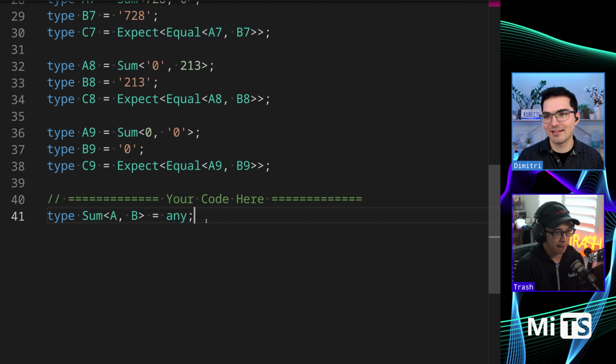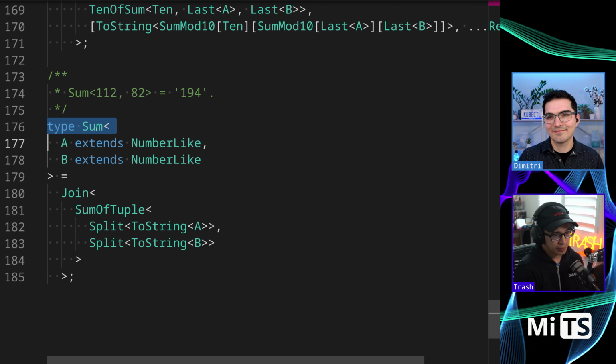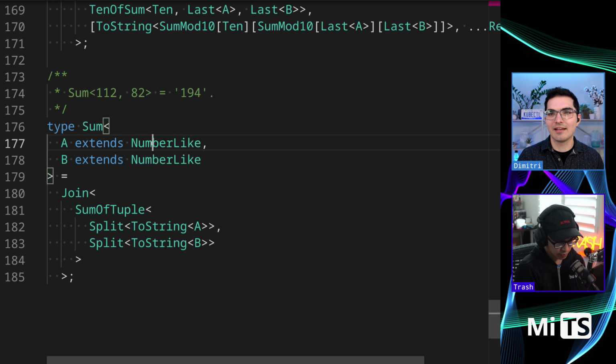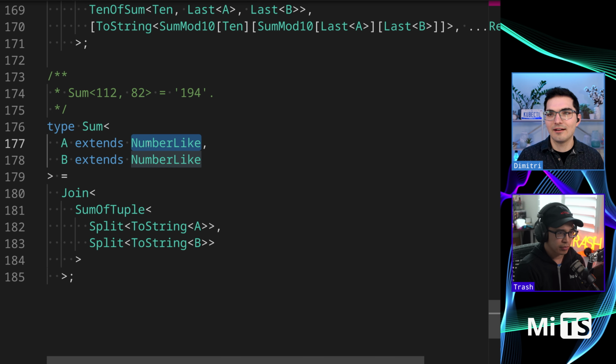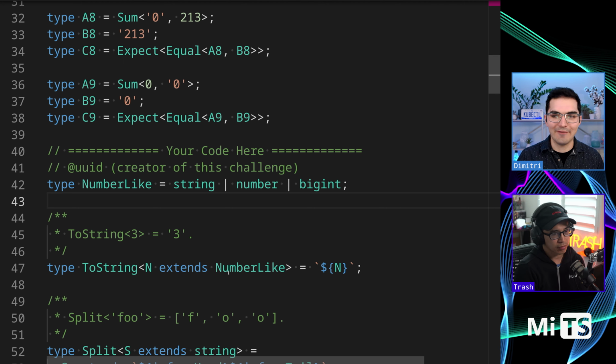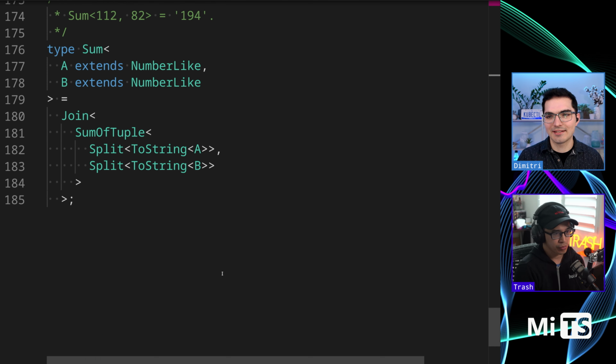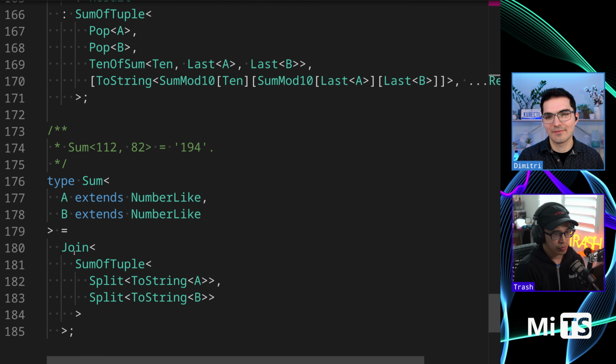So if we jump down to line 176, we already have something interesting. A extends NumberLike. NumberLike is just string or number or big int. So, okay, fine. We're going to use that a lot, so it's no big deal. That's just the things that we accept for this function. And then we're doing a join.